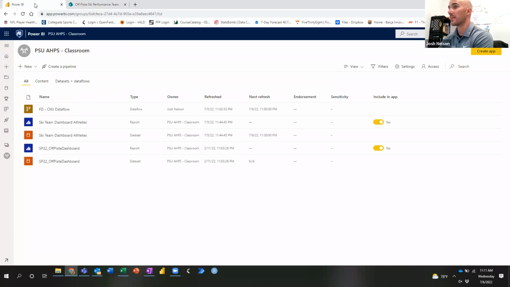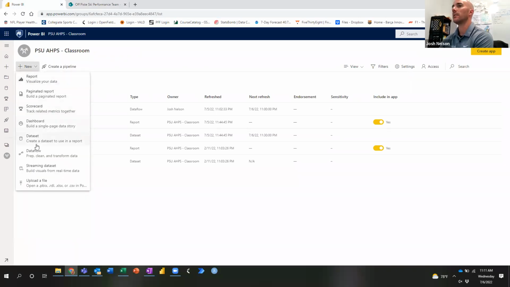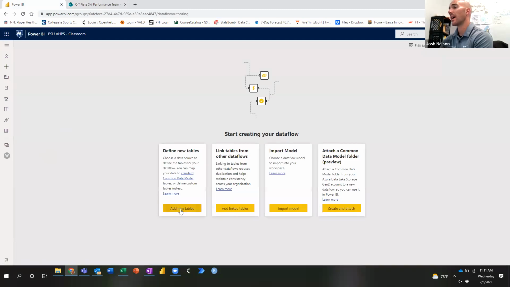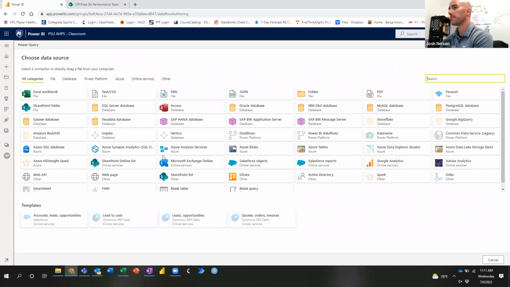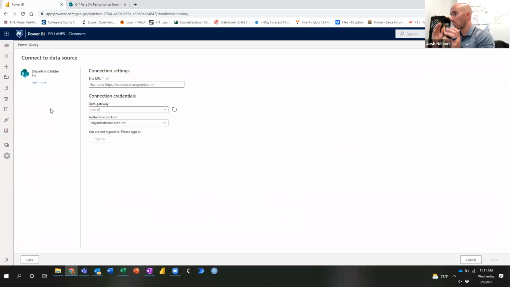Now go to Power BI. Same process: New, Dataflow, Add new tables. And then we're going to go to SharePoint folder. It's very much logic. Just talk yourself through it. What are you trying to source from? Then in this site URL, I'm going to hit Control V.